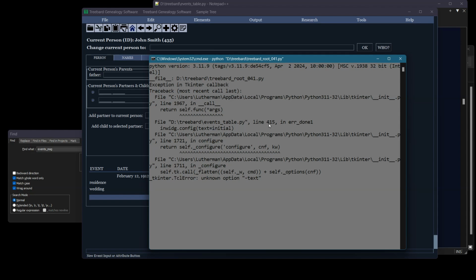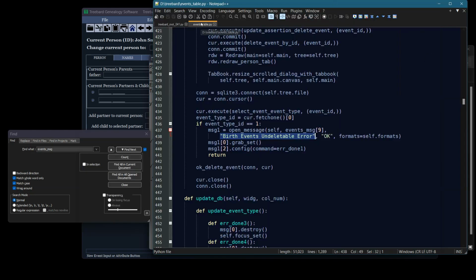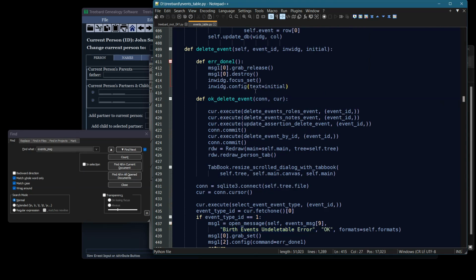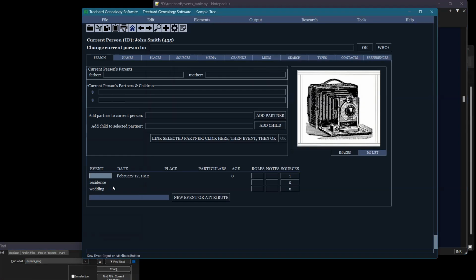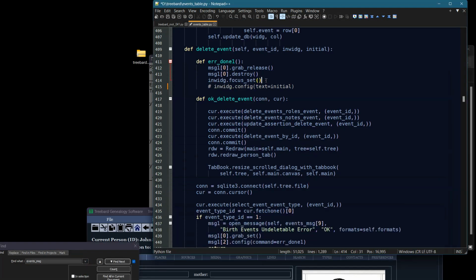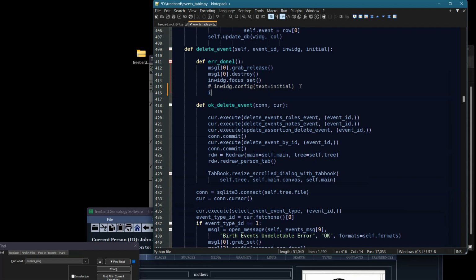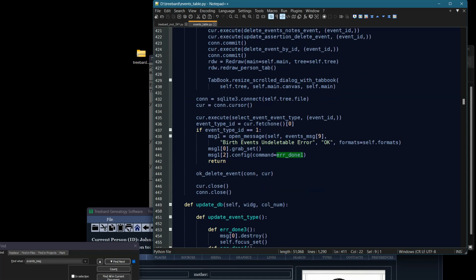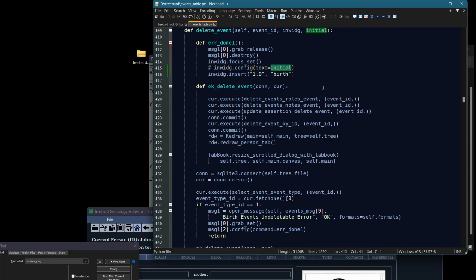So on 415, we have to change that to account for a change that was made some time ago. This is not going to be like that. InWidget is this input widget here that didn't get reconfigured. This is a birth event. This is a text widget. That should fix that. This is always about a birth event, so I could say birth, but as you can see, we do have the initial text, so let's just say that, and it's a little bit more robust that way in case it's used anywhere else.